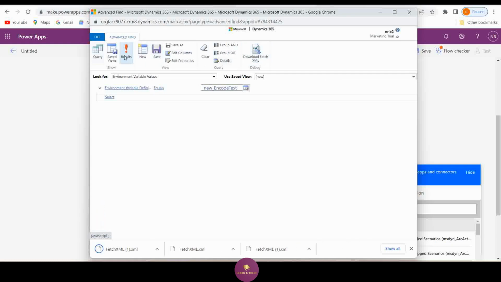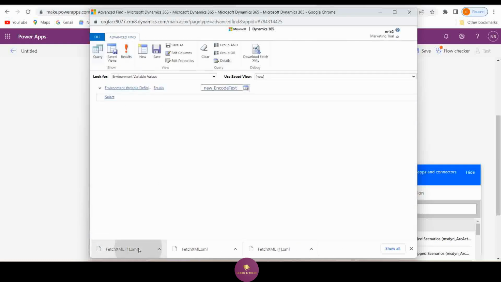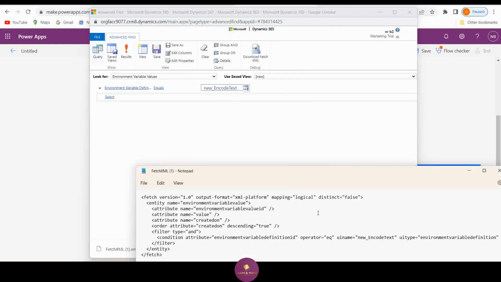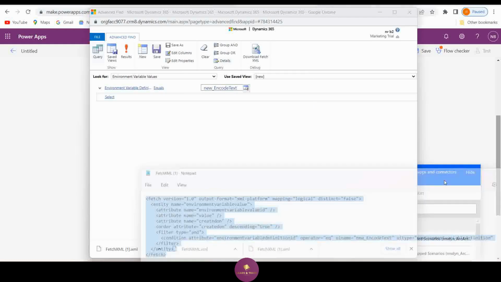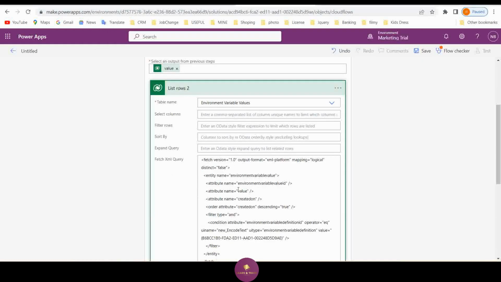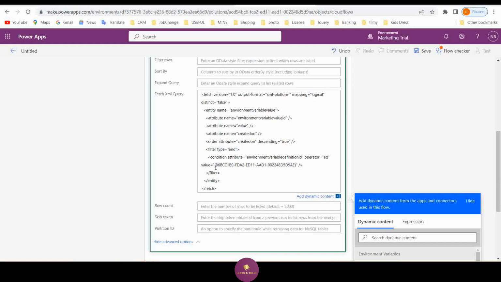Download fetch XML, and you can see the result. This is our encoded test. So open it and copy the existing fetch XML. And you need to copy this into the fetch XML query, and you can remove this UI name and UI type. No need of these two. And you need to replace this one with a dynamic value.